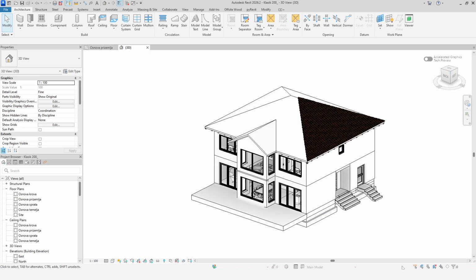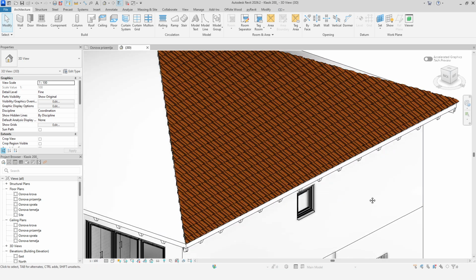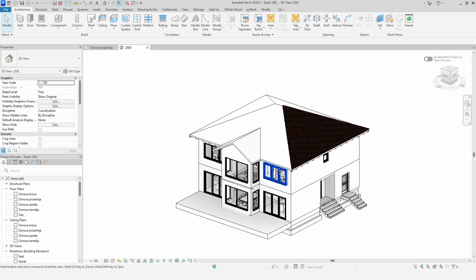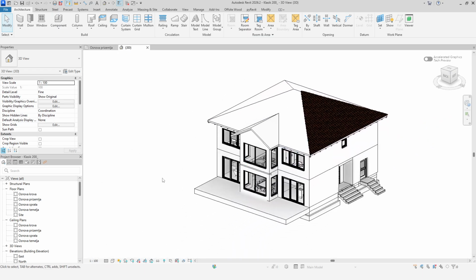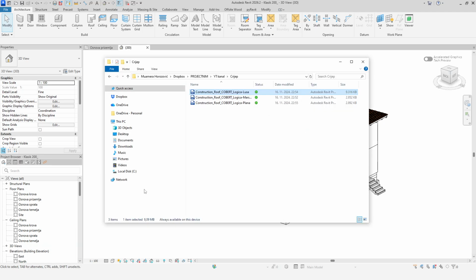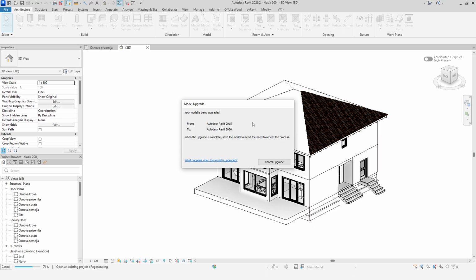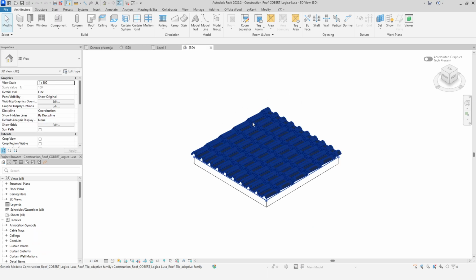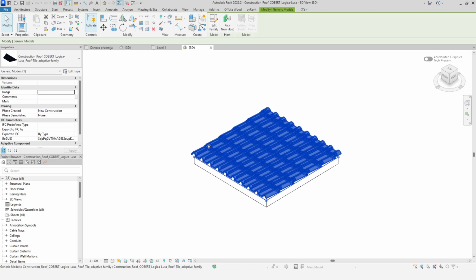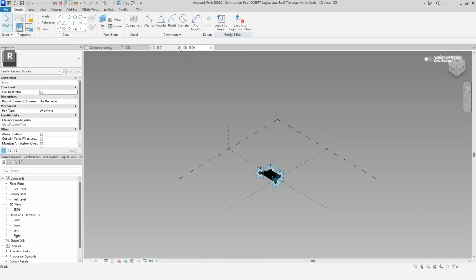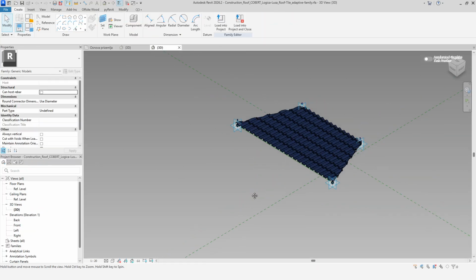We currently have the Logica Marcelha roof tile, but we'd like to try a different type called Logica Lusa. Let's load that family. We'll select the file and wait for the model to upgrade. Since this is a project, we'll open the adaptive roof tile family. We'll click on the roof tile and go to Edit Family. Then we'll close the roof tile project.